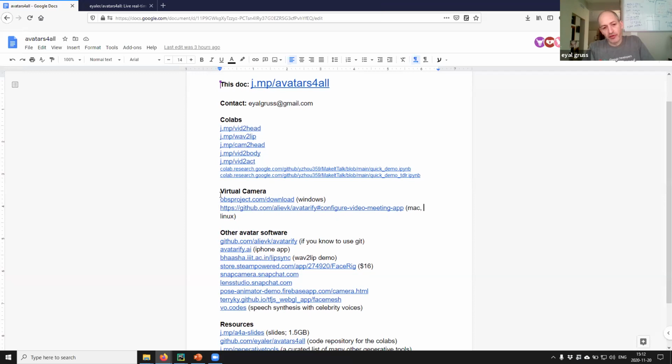For the virtual camera, and this is an advanced option, not so important, but you could check it out if you wish. For Windows, I'm using OBS. For Mac and Linux, I'm not so familiar, but there is a Git explaining how to do it. What the virtual camera does is take part of my screen and use it as camera. So maybe this is a good time to show this in full screen.